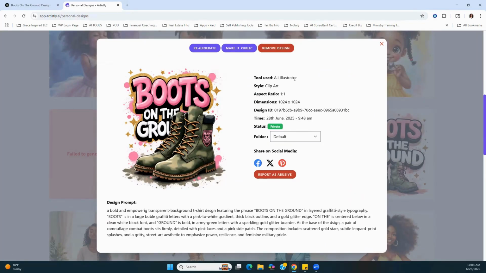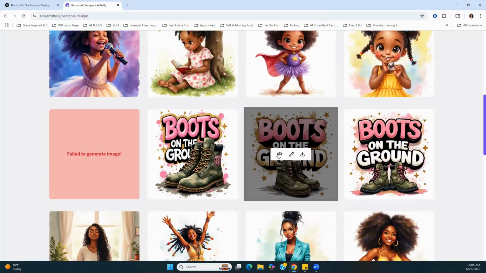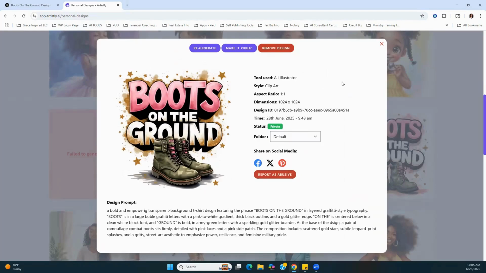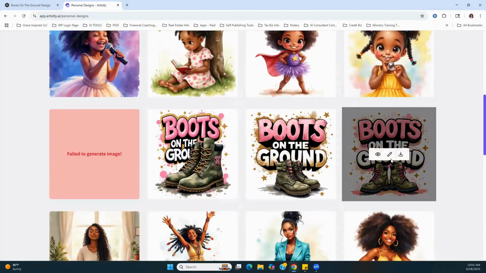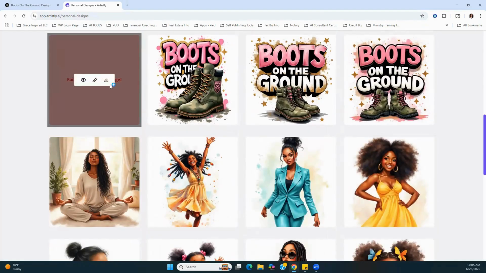Tool use: AI Illustrator style clip art. Okay, boots on the ground. Here again, here's another one. Same one, same prompt. This is the same prompt, and this just failed to generate.